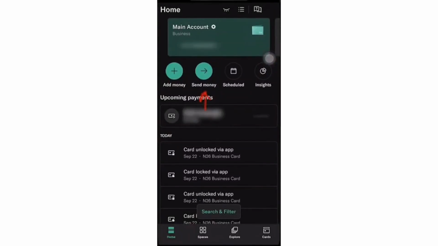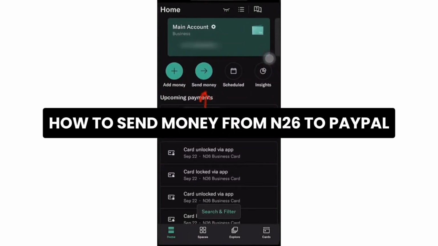In this video, I'll show you how to send money from N26 to your PayPal account.